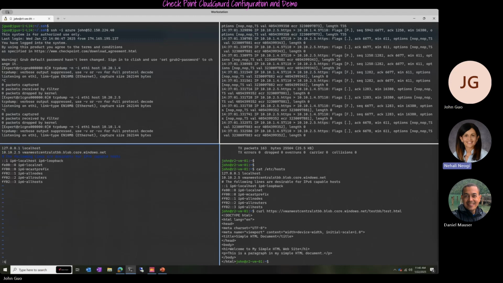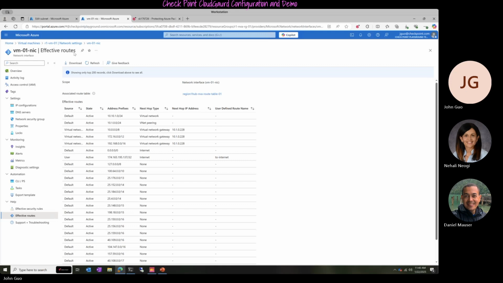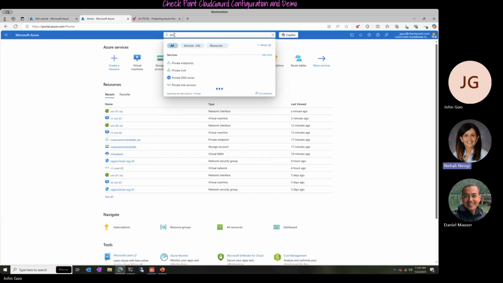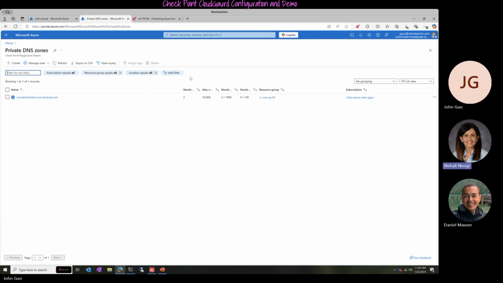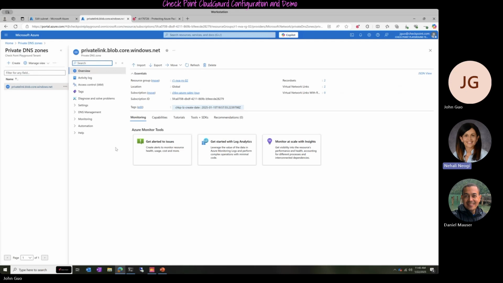Well, let's look at this as a good thing to show. So let's leave it there. Let's go back to first look at the private DNS zone. All right, can you help me navigate? Yeah, so search for private DNS zone right there in the search bar. Yeah, that one. And then let's pick that and expand the DNS management on the blade.